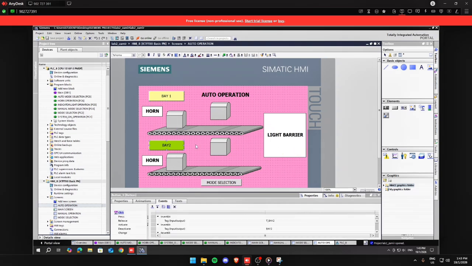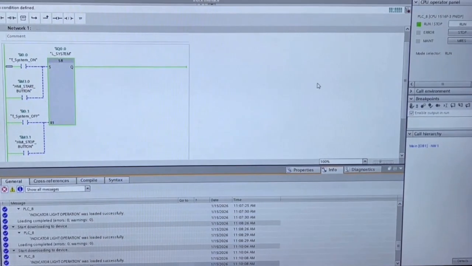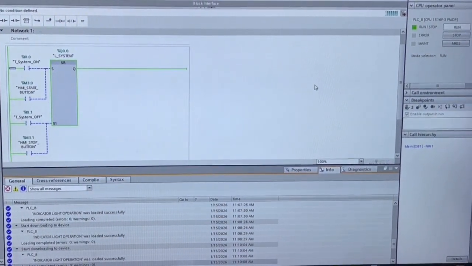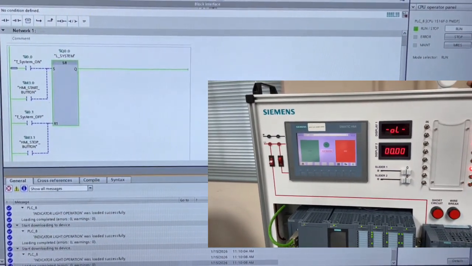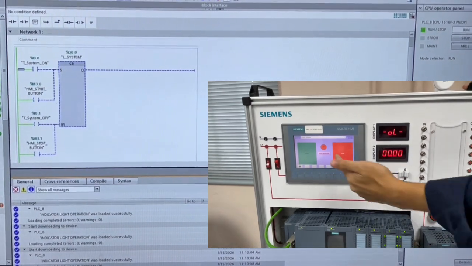Same goes to bay 2. We use the click function also, and it will go to the right, and the light barrier will turn on. So this is our ladder diagram, and I will put the HMI display to see how they work together. So this is our main screen. There is a start and stop button. When we click start, the system will turn on. When we click stop, the system will turn off.